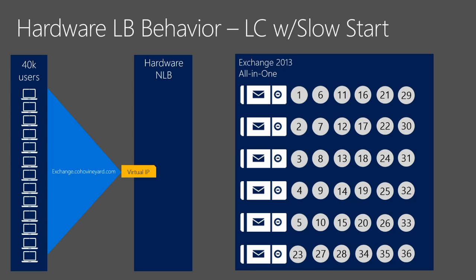So you can get the premise here that it's going to slowly add connections until it's load balanced across all the servers. And the result here is with least connections with slow start, we actually get a faster convergence across all servers. Those connections come together and balance across those servers much faster than something like round robin.